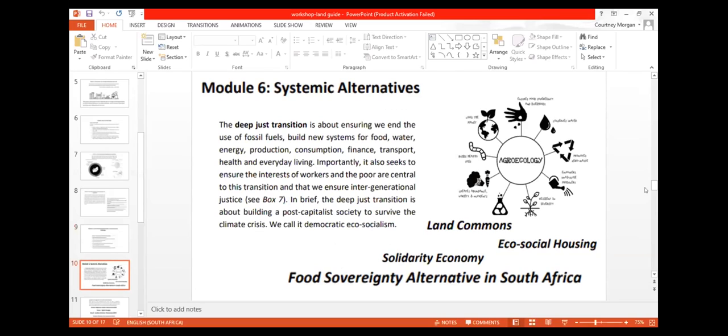Module 6 then speaks about systemic alternatives. And if you have been with us in other webinars and other spaces, you will know that we have a climate justice charter, and you would know that there are many more alternatives that we speak about in there. But relevant to land justice are these alternatives.